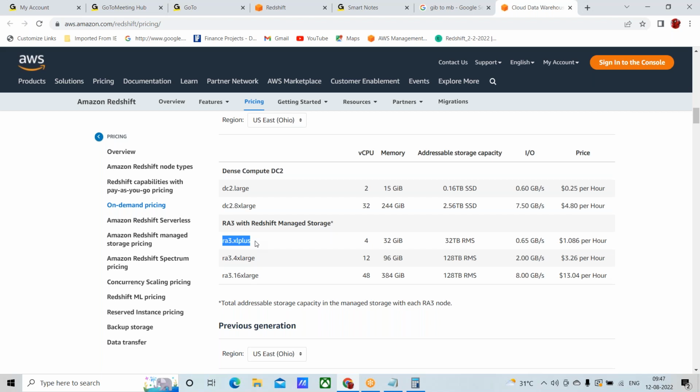High-end processing is the same thing here. In fact, they are all coming from here only. So the RA3 XL Plus 4X, they are all very small chips built on high-end technologies. They are built on Nitro technology. So they are very high speed, although they have 64 GB RAM.